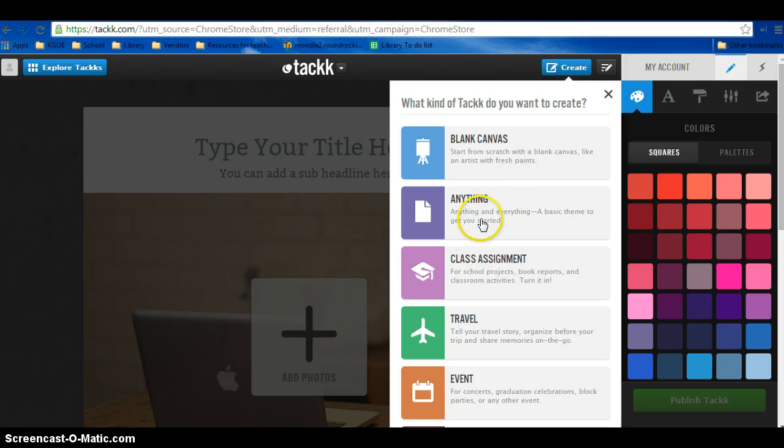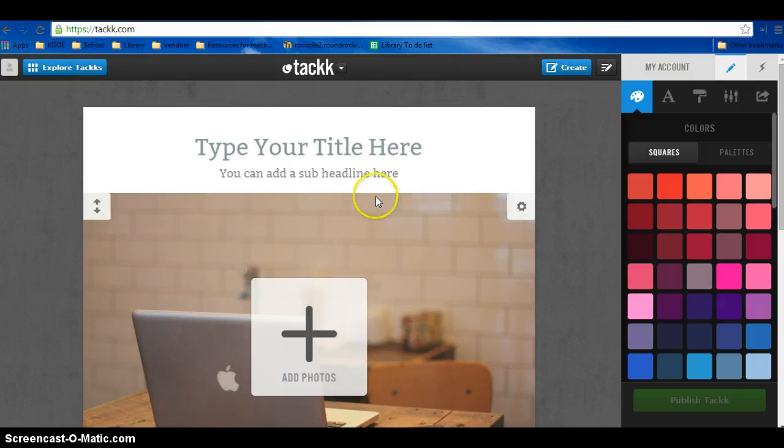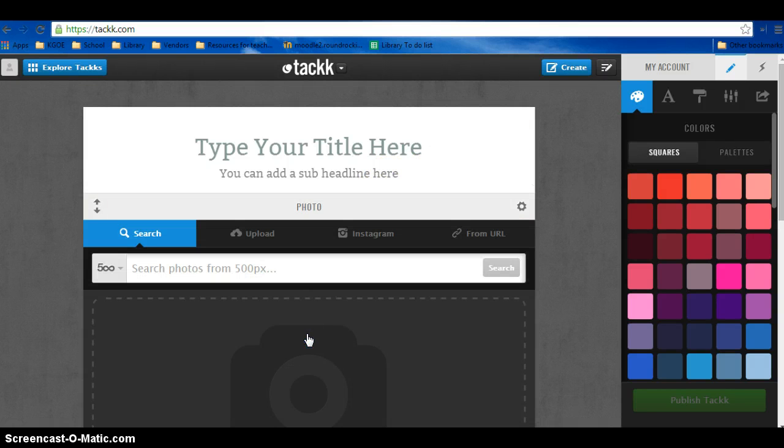templates, and then what you can do is create a headline and add pictures. So if you want to add pictures, you click on add photos. You can search for a photo, or you can upload, or you can even get it from a URL.